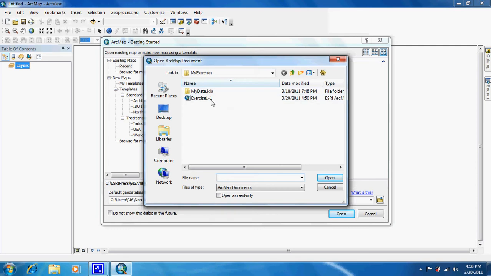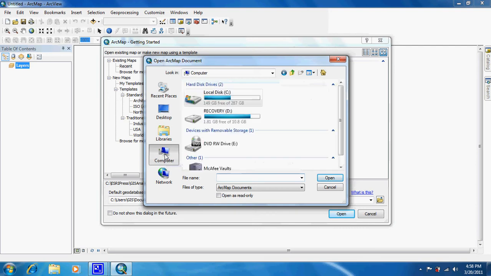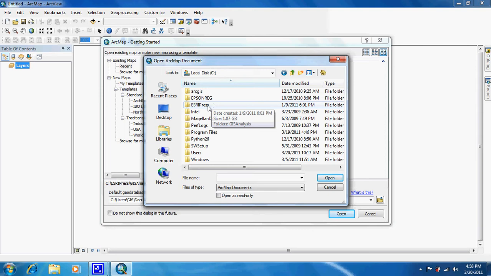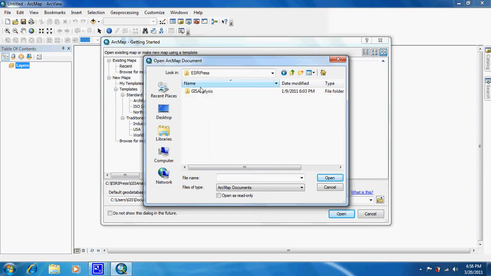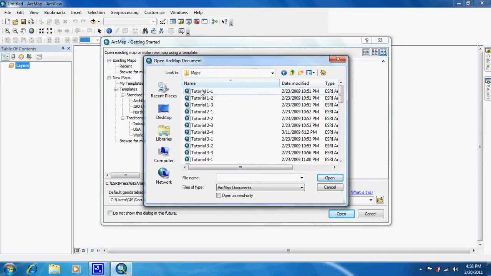and as you can see, this is not the tutorial, so what you're going to do is click on My Computer, go to the C drive, and the information we're interested in is in Esri Press. Now in the GIS tutorial 2 workbook, the folder is called GIS T2. Mine is just a different name. And the tutorials are in the Maps folder. And we're just going to open up tutorial 1-1.